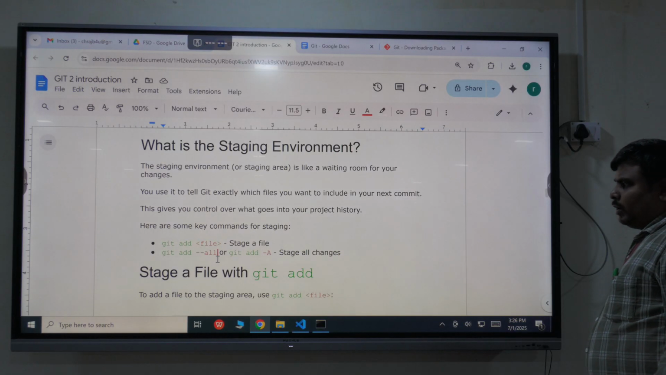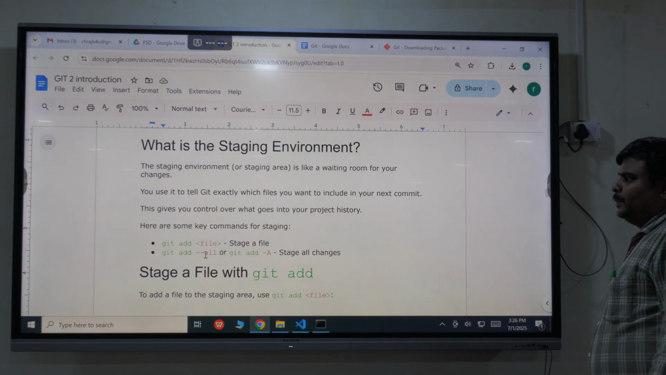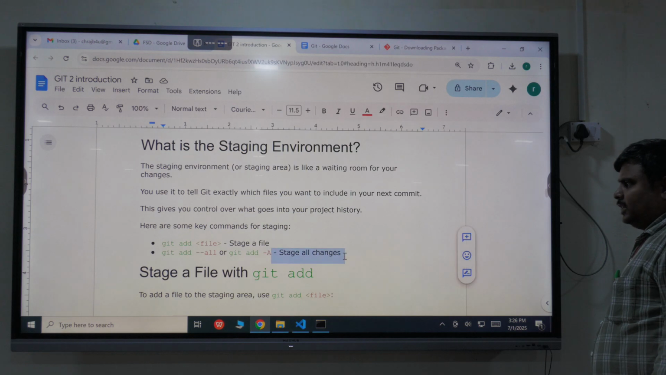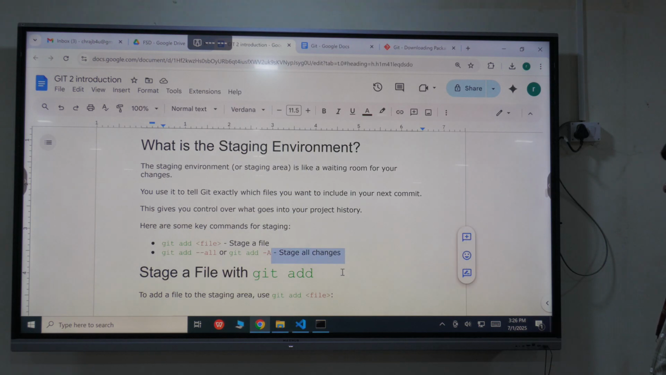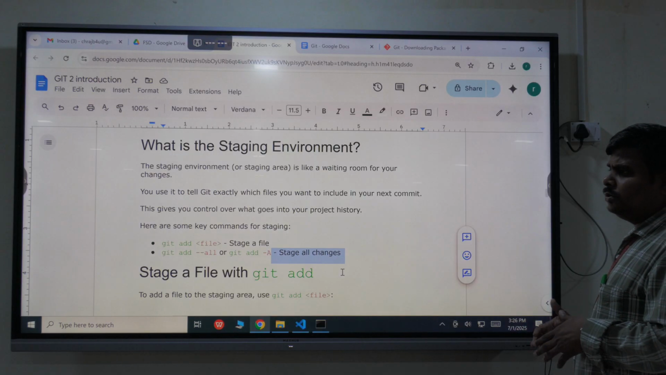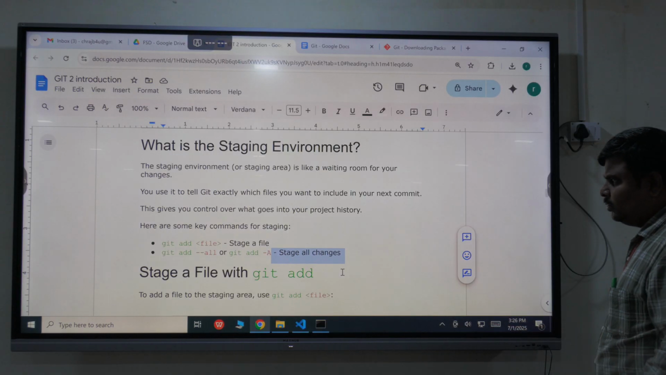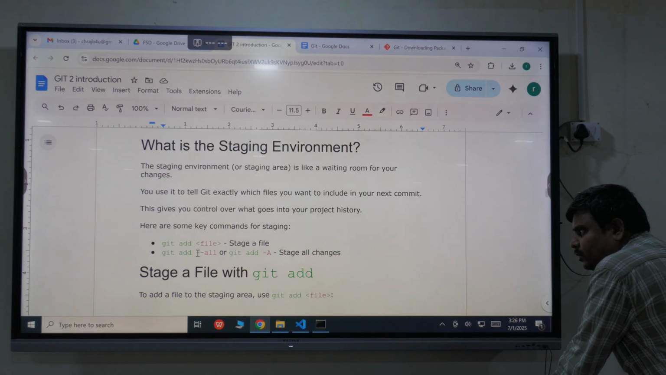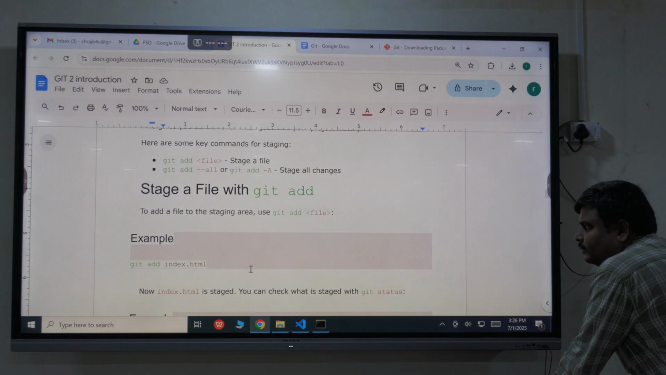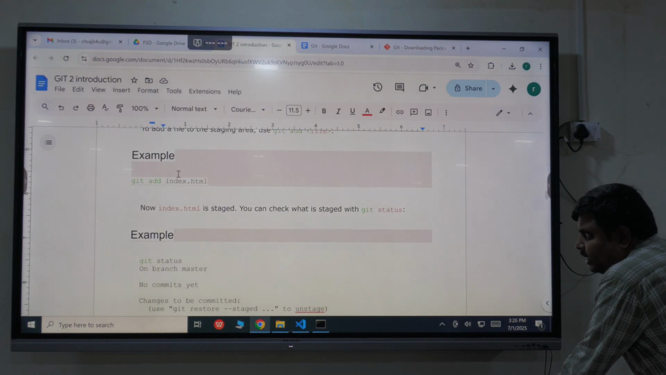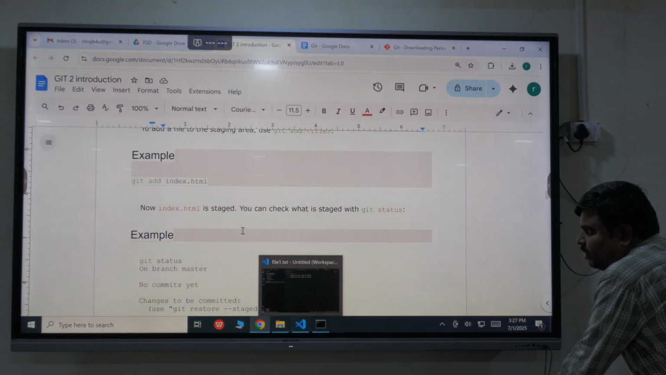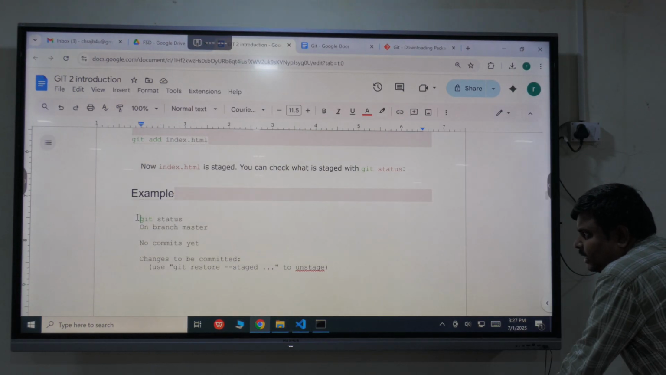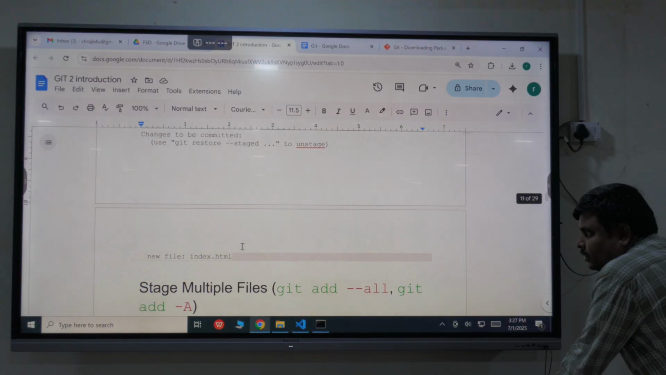There is one more command called git space add space hyphen hyphen all, or git space add hyphen a. This indicates all changes. Suppose multiple changes have been done on the same file and you want to finally commit all the changes, then you have to move them from the working directory to the staging area by using git add. Okay. He has created index.html, but I have created file1.txt. So please see git status on branch master, same thing. Okay, next.